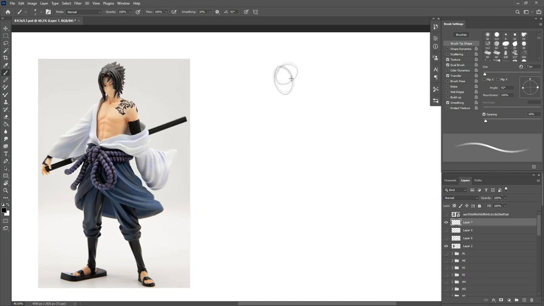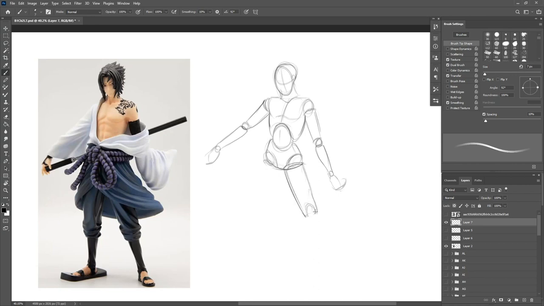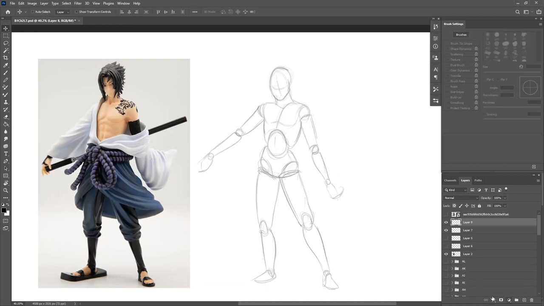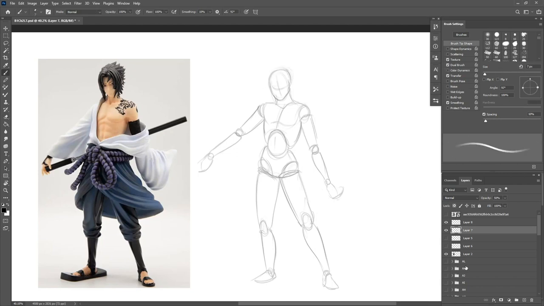So let's start first with the figure itself by drawing the head first as two ellipses, the neck as a cylinder, the torso and the hips as smooth boxes, and the connection between the two as a sphere. And then the arms and legs as cylinders and the joints as spheres. And just like that, we got the full mannequin done.